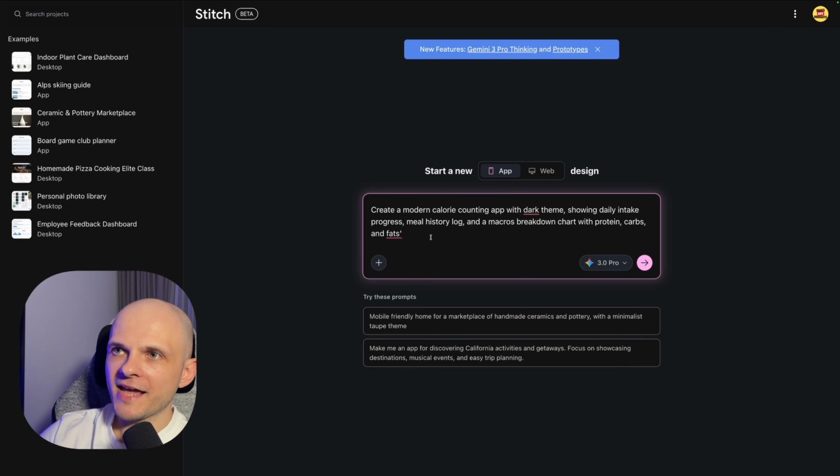And here it is. Create a modern calorie counting app with dark theme, showing daily intake progress, a meal history log, and a macros breakdown chart with protein, carbs, and fats. And it's going to be a bit tricky for this tool because there is a chart. So I'm very curious to see how that tool will cope with the chart design.